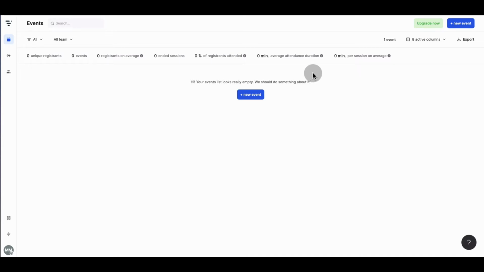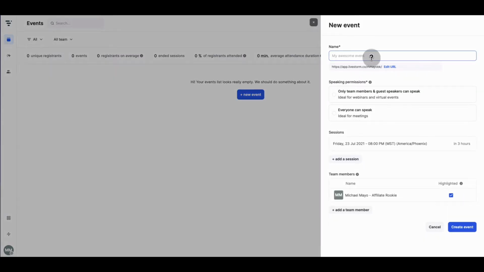So the first thing you would do is log on and click on new event. Okay, now this is where you would give it a name. So we're going to give it a name. Okay, and then here's where you set up some of your criteria. So for instance, if you wanted to change the link URL, you can edit that and give it a different name. So if you have a certain project you're doing, or a certain product you're selling, you can give it a name. You can change that as well.